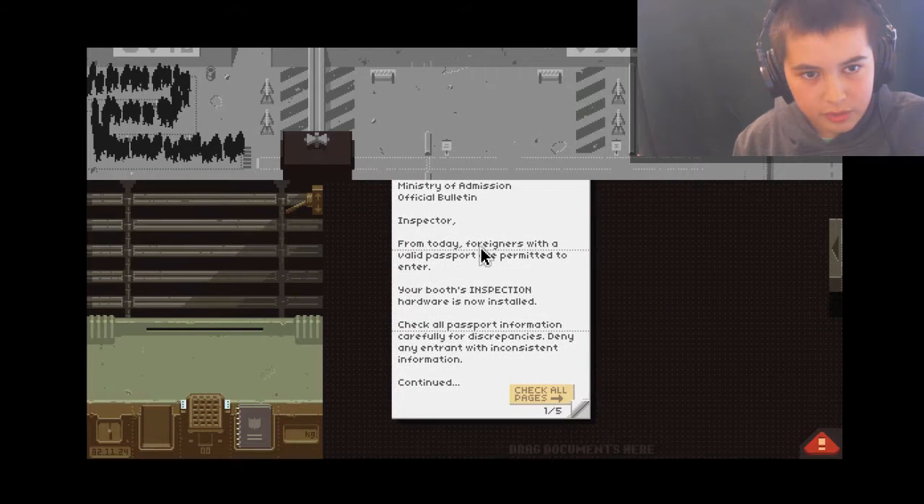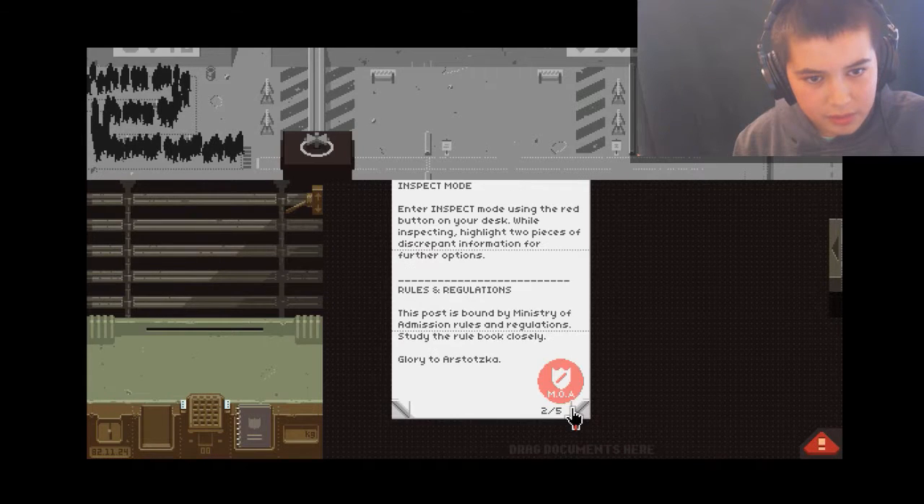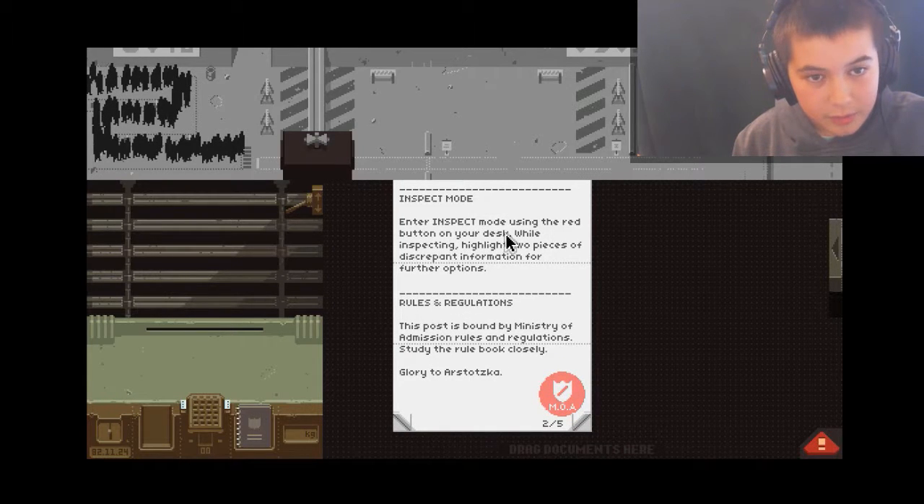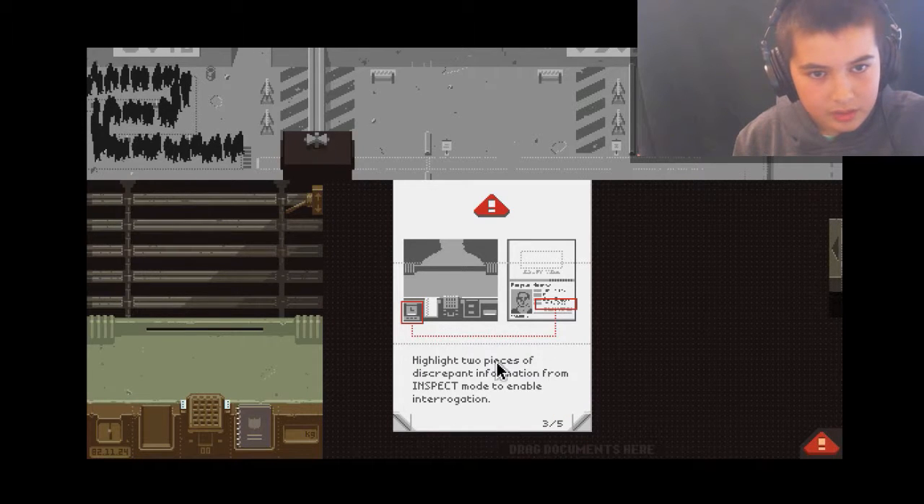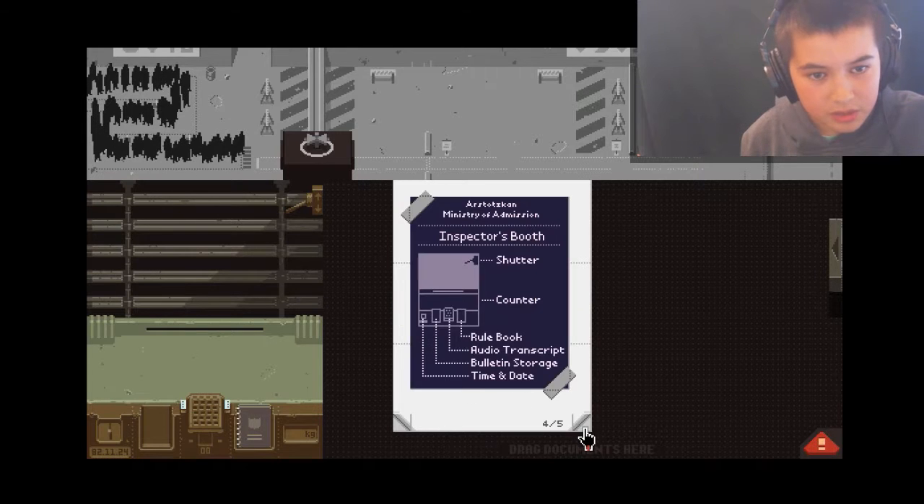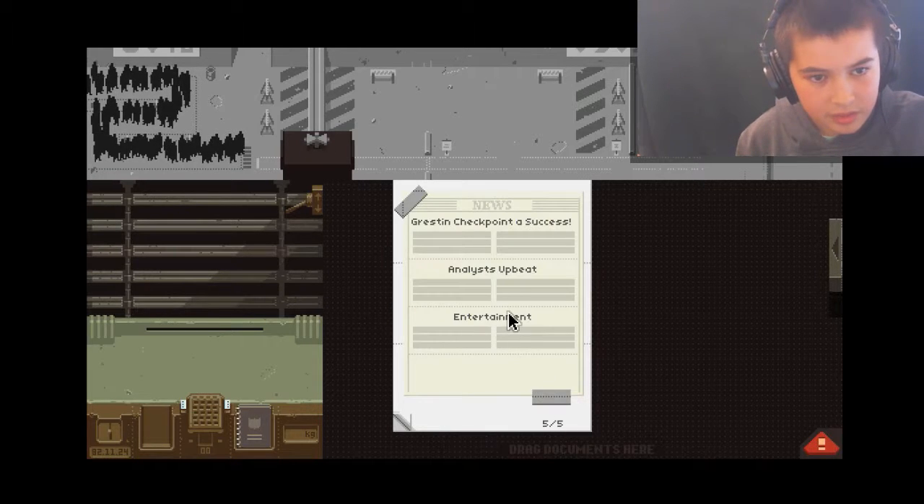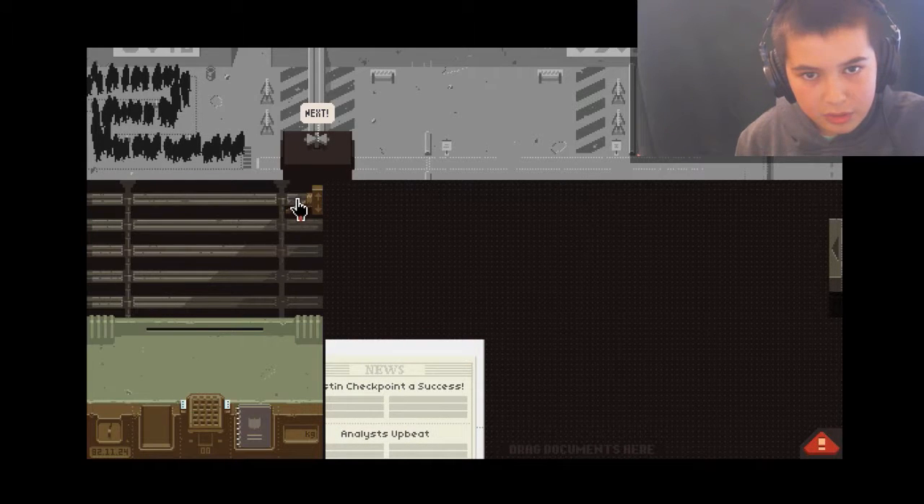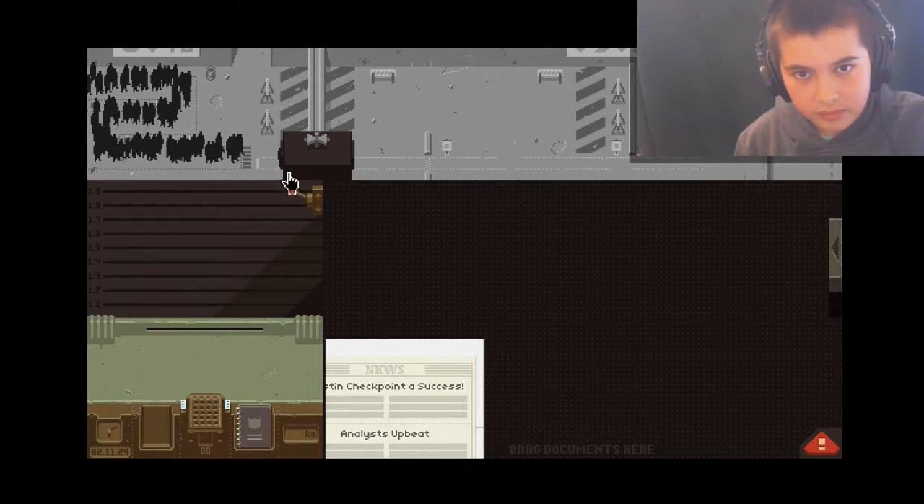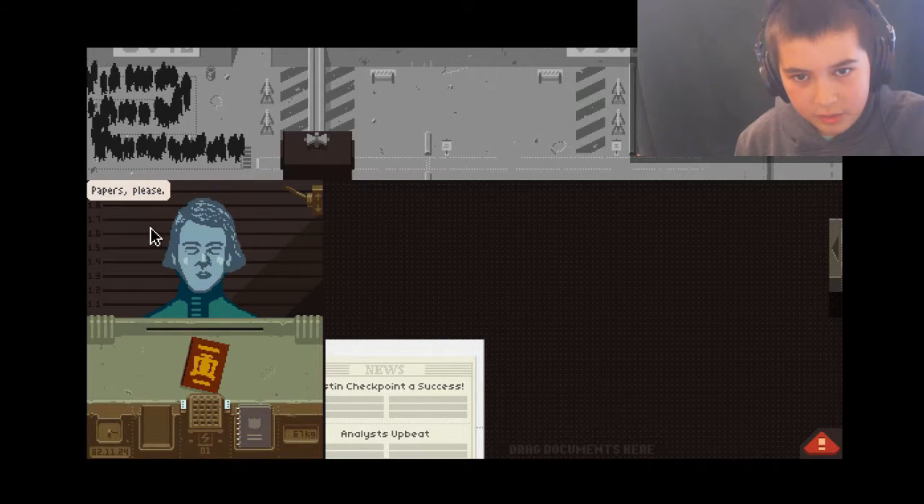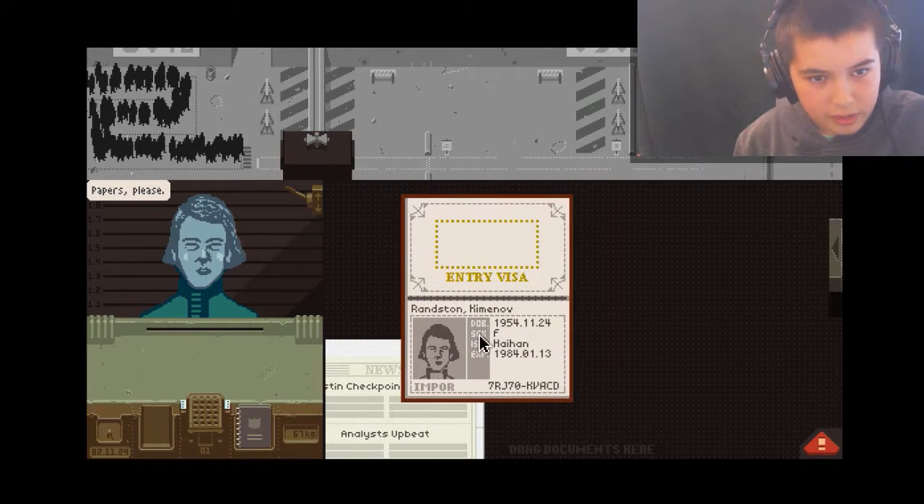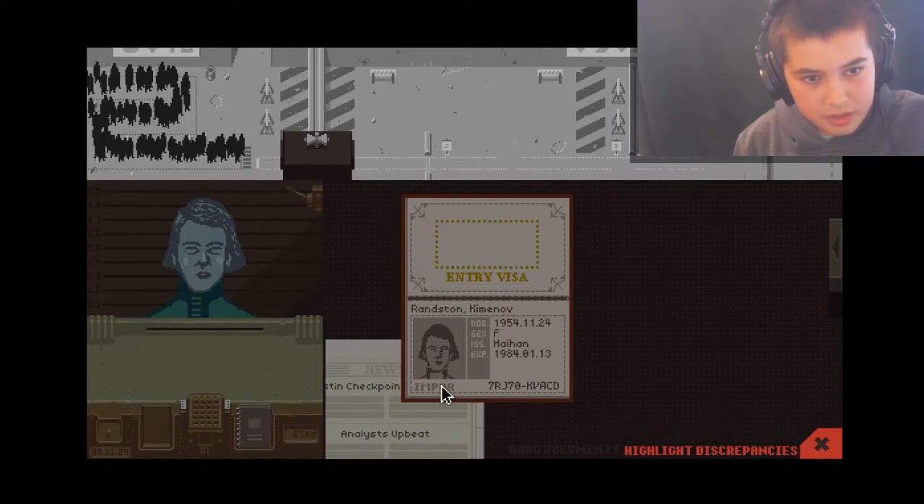1982, November 24th. Let's see, your booth inspection hardware is now installed. Check all passport information. Inspect mode using the red button on your desk. Inspecting, highlight two pieces of discrepant information for further options. Okay, highlight two pieces of discrepant information from inspect mode to enable interrogation. Yeah, that's good. Let's get someone up. How's it going, man? Or woman? Papers, please. Okay, so let's see. Let's check this out.